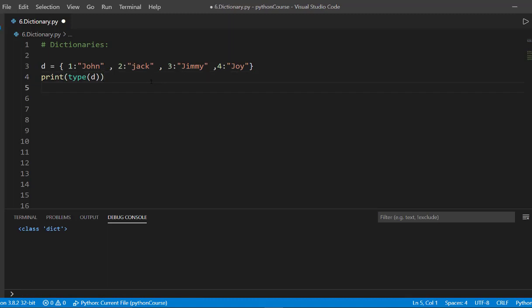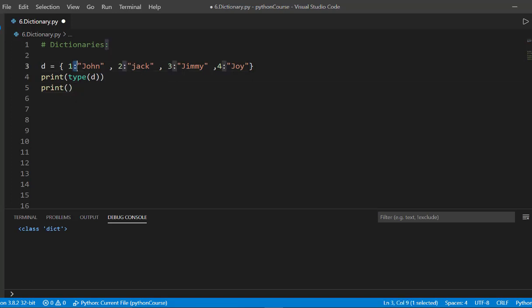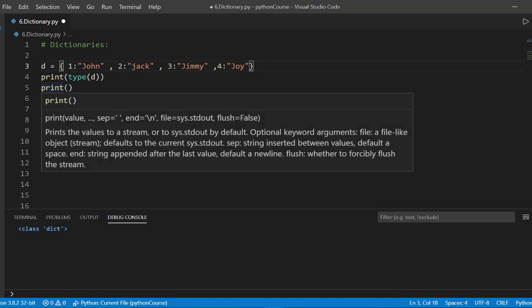So let's see some operations that we can perform on dictionaries. First, these 1, 2, 3, 4, they are the key values. The difference between a dictionary and a list or tuple is that in dictionaries we have key values which are numbers. They are primitive data types. Numbers are primitive data types, and these 1, 2, 3, 4 are key values.